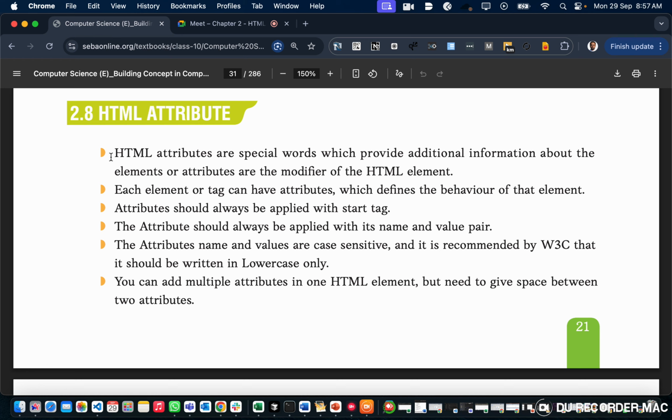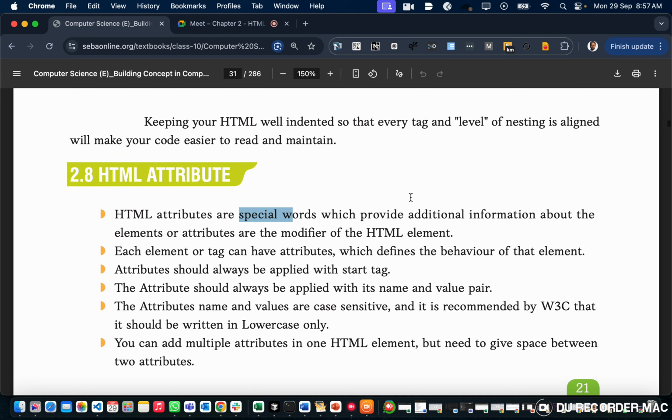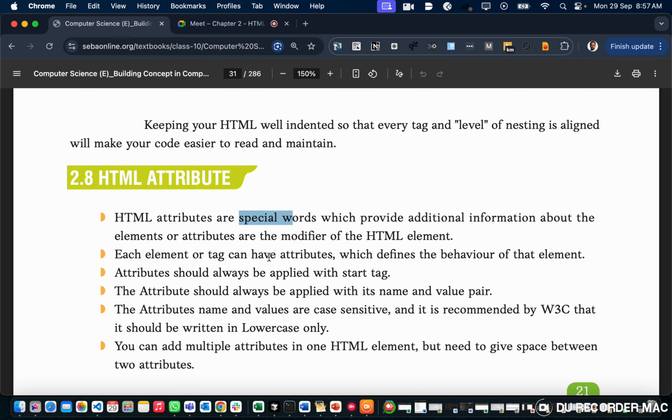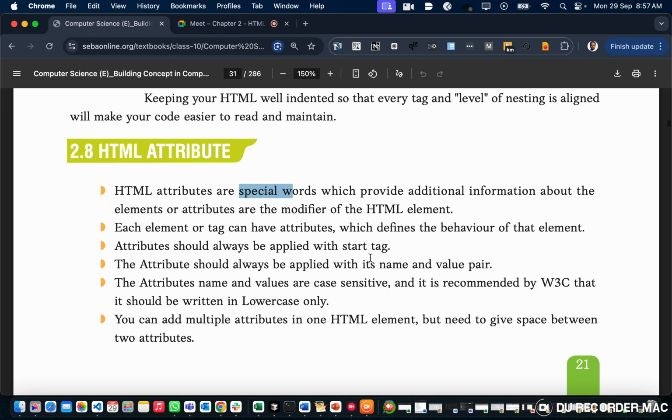Attributes are nothing but some special words which add additional information to that element. Each element or tag can have an attribute which defines the behavior of that element. You can remember this as: attributes are some words which provide additional functionality or additional behavior to an already existing tag. It defines the behavior of that element.